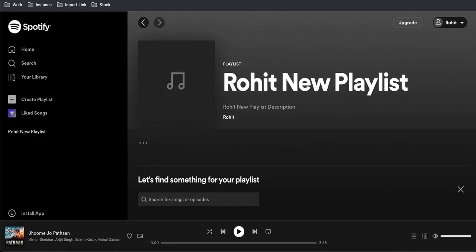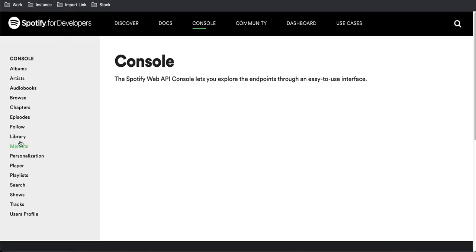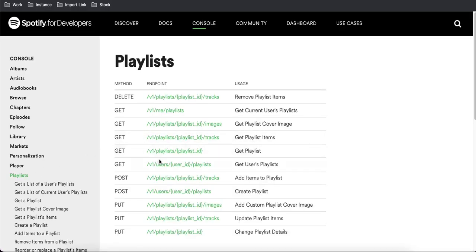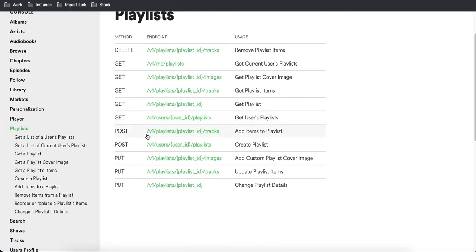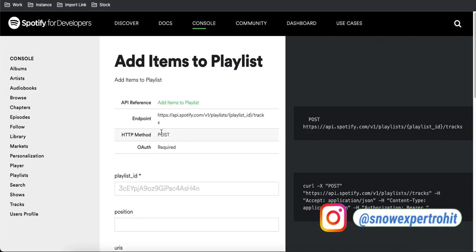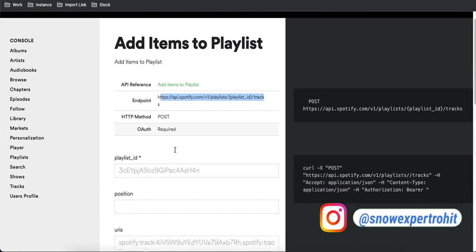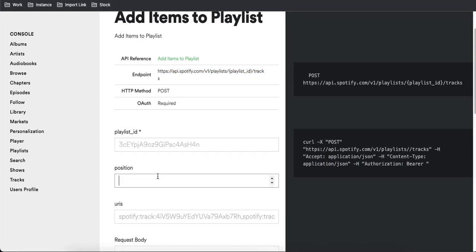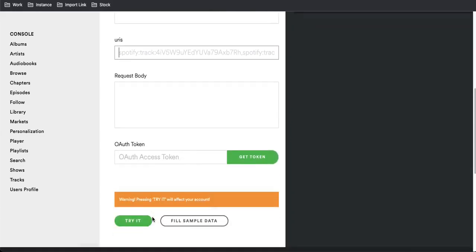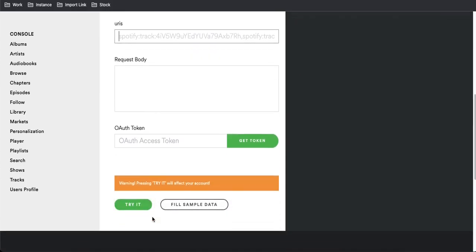For that, I'll go to the documentation again, and under this playlist section there is a POST method. This POST method helps us add an item to this playlist. Basically, using this we can add any particular song to our playlist. So we'll simply click that. We can see this is the endpoint, and in this endpoint we need the playlist ID, the position where we want to add, and the particular track ID or song ID. These are the information we need.